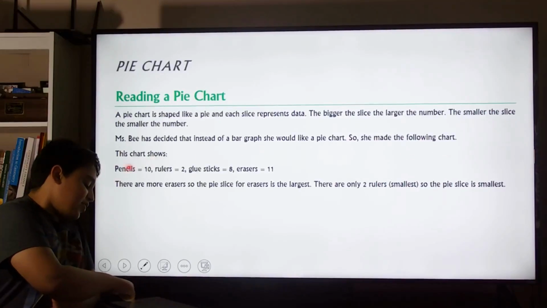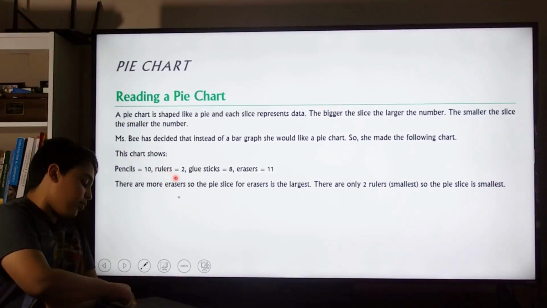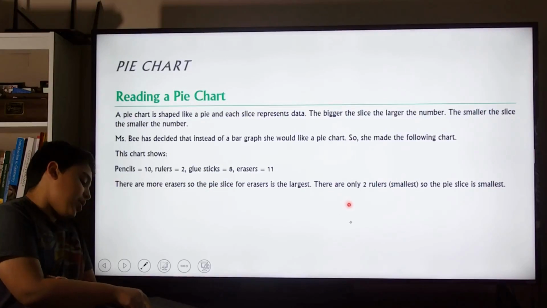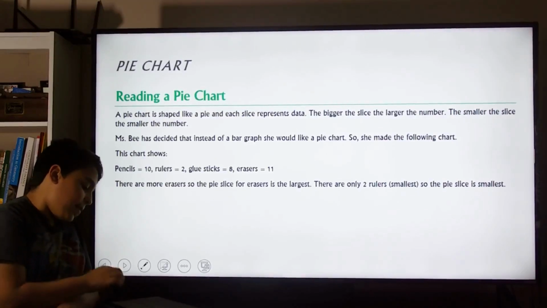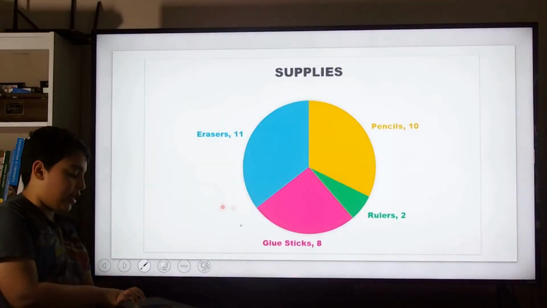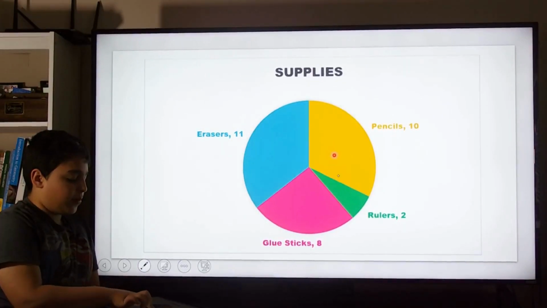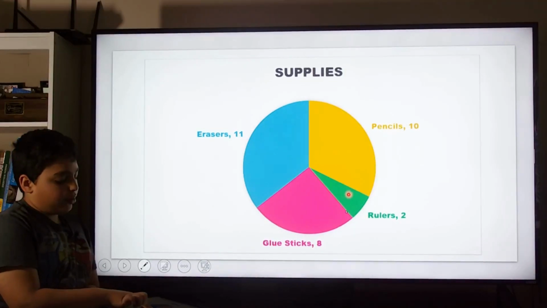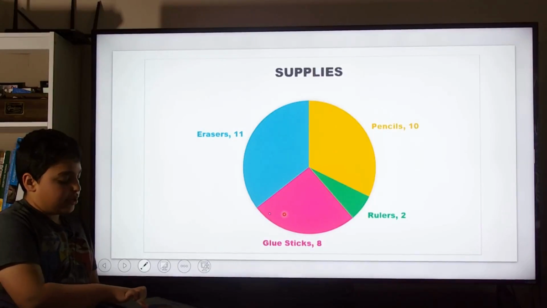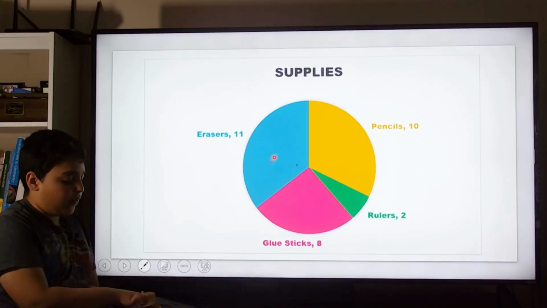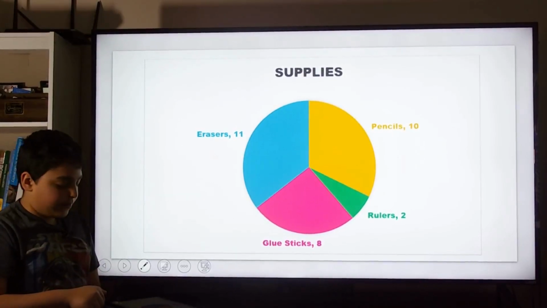chart. This chart shows 10 pencils, 2 rulers, 8 glue sticks, and 11 erasers. There are more erasers, so the pie slice for erasers is the largest. There are only 2 rulers, so the pie slice is the smallest. So as I said here, 11 would be biggest. And it is. It's bigger than the rest of the pie slices. And it also said that the rulers would be the smallest. And it is because it is smaller than all 4 pie slices.